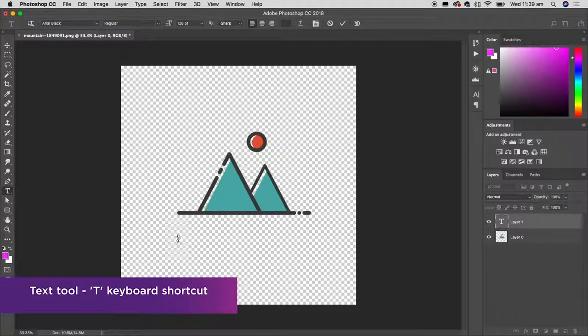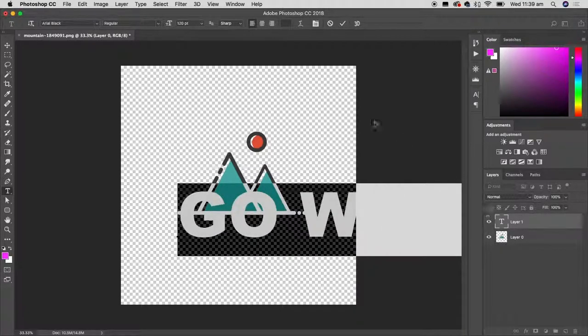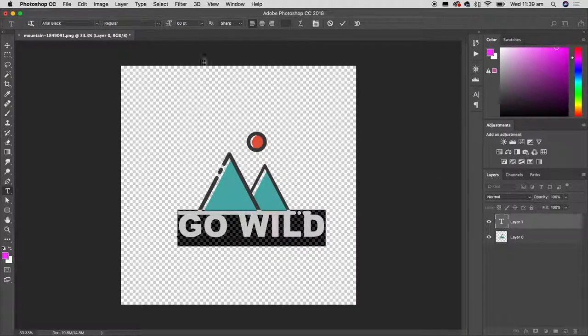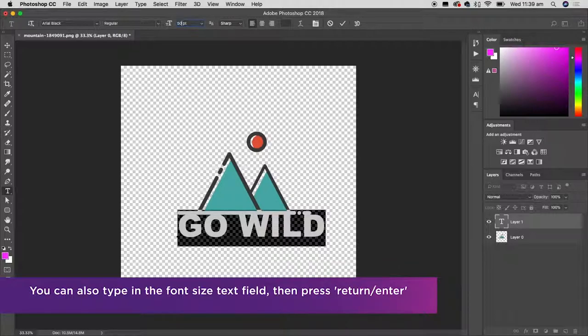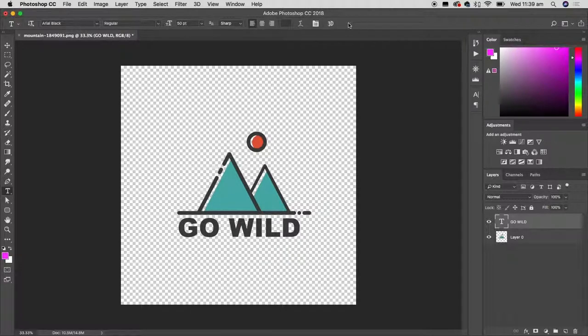Click once. And I'm going to type in Go Wild. Now my font's a little bit big, so let's click and drag to highlight that. And I'll take my font down to say 60. Maybe a little bit smaller. Let's try 50. 50 is good. I'll hit the tick to accept the changes.